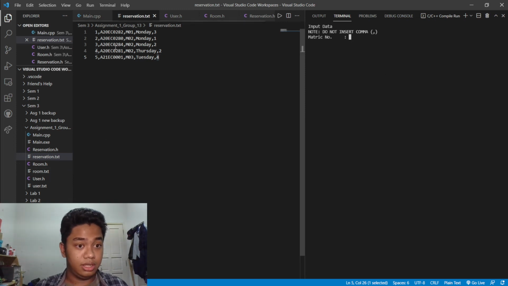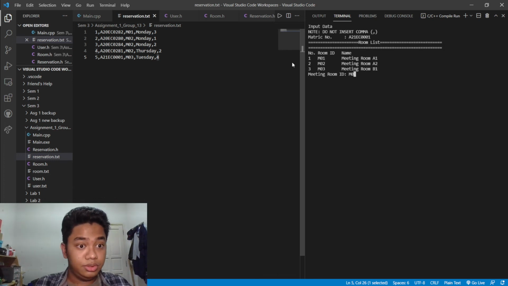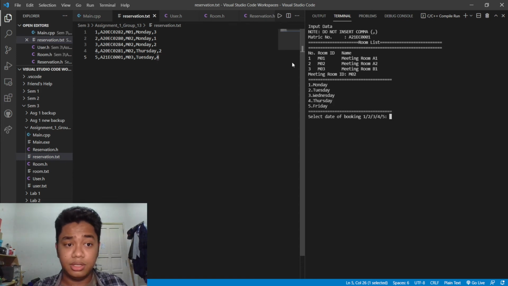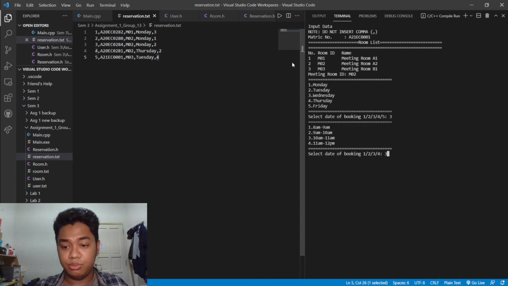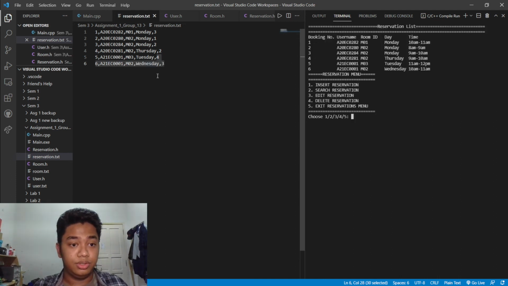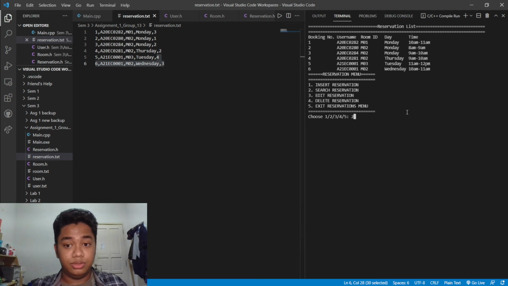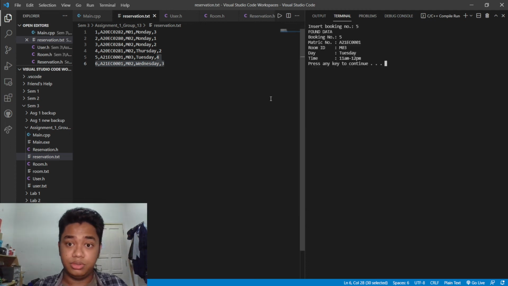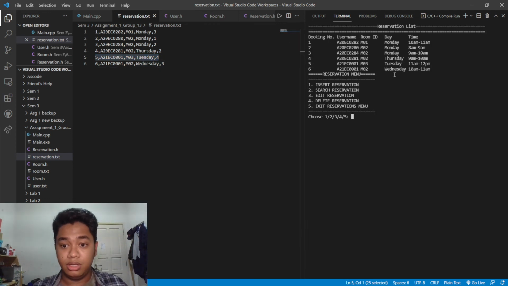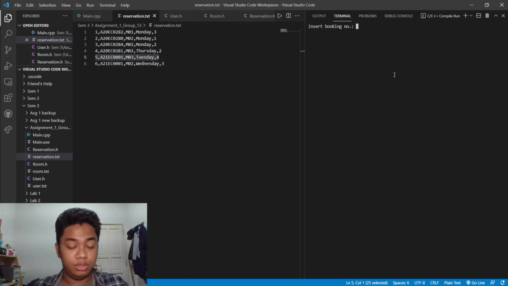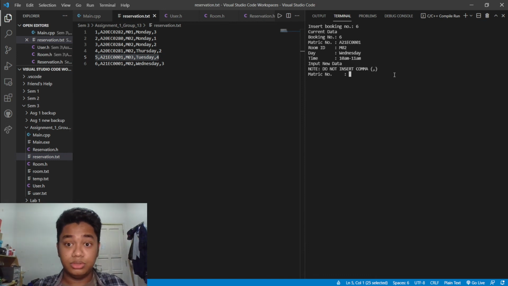So we have to find another data. For example, let's say the A21EC001 again, and then let's say M02, and let's see, Wednesday, Wednesday, and then 10 a.m. to 11 a.m. and then the reservation is booked, so it's now added here as we input it. So the search reservation works with the booking number. So if we search 5 here, it'll show this one, Tuesday 11 to 12 p.m. And then if you try to edit, let's input the 6, the newest one. Of course, the booking number cannot be changed, and that's that.